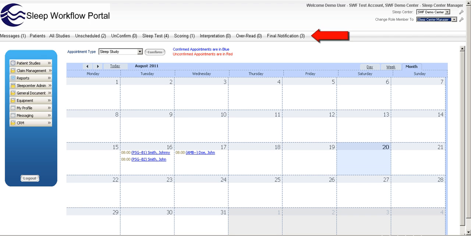Here at the top is the dashboard. You can see the main workflow process by looking at the dashboard. We create a patient, we create a study for that patient, we schedule the study, we confirm if the patient is able to attend the study, we conduct the study, we score the study, we interpret the results, we review the study and overread if the interpreting physician is not board certified, and we clean up the last few steps in the final notification step.